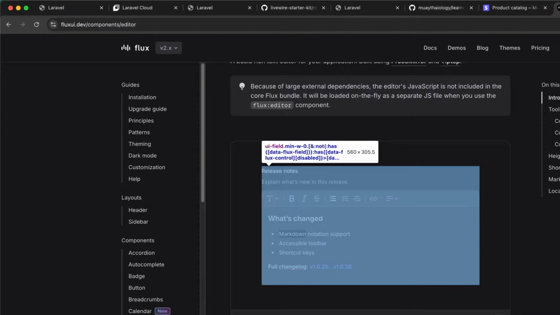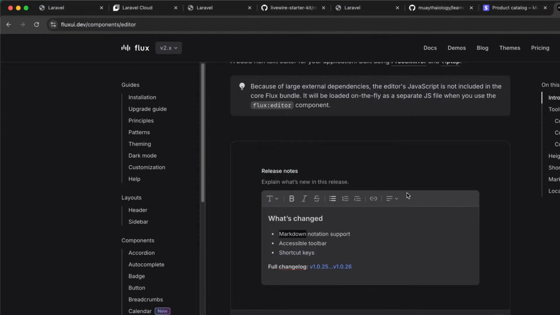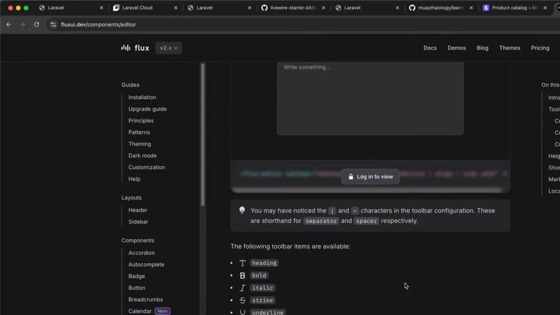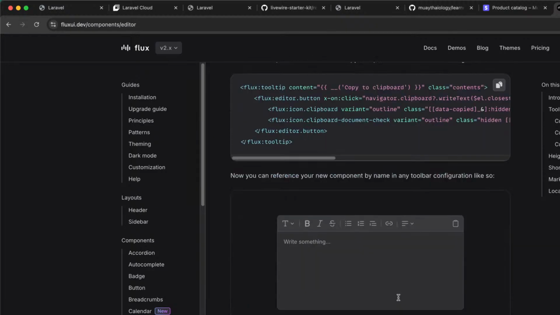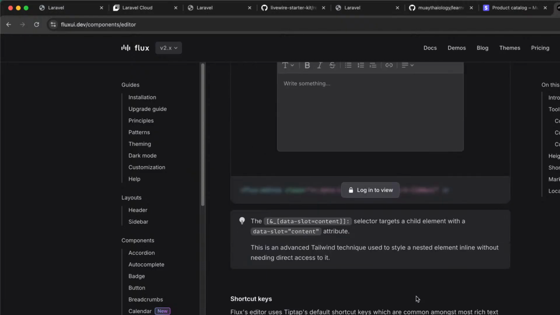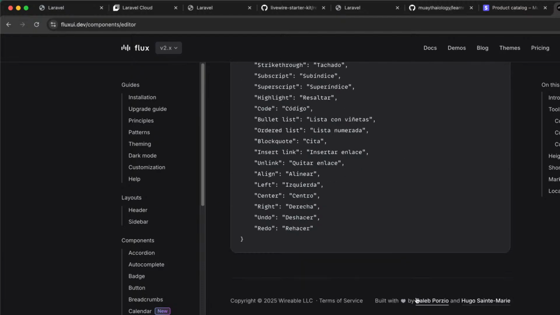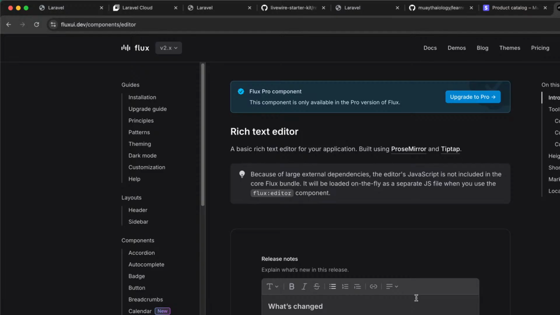I wish this were more of a bring-your-own-editor thing. Or if there's anything specific about this, or if it's just the convenience of it. Large external dependencies: the editor's JavaScript is not included in the core Flux. It can be loaded on the fly. Yeah, I think you would just implement your own editor. I don't know why you would use this. Maybe it could be good for simple stuff, if you just keep it real simple. But yeah, I don't know that I would use that.